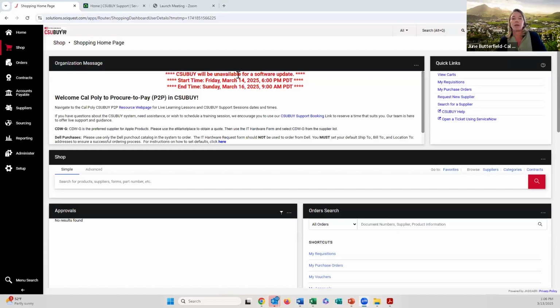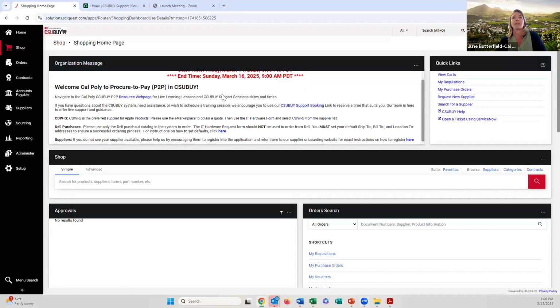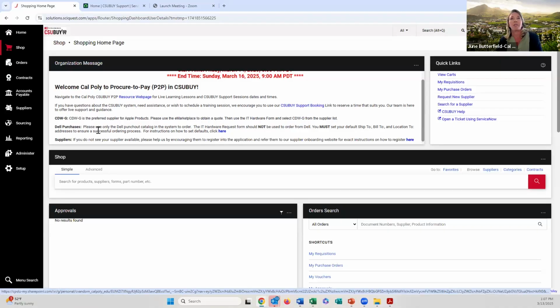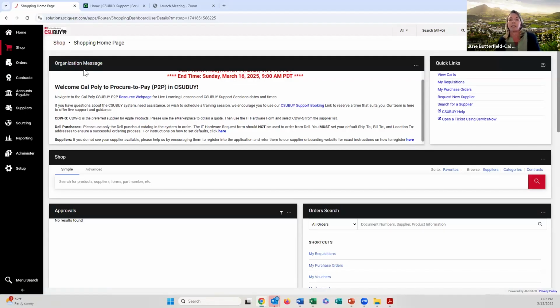If there are any kind of software updates or announcements from the Chancellor's office, they'll put it on the very top, such as we have an outage this weekend for an upgrade. Below that can all be personalized based on your campus. For Cal Poly, I was able to embed some hyperlinks to go to our resource page, our one-on-one bookings. Here is a video on how to set your defaults to help with Dell purchases, and even a supplier support webpage, so you can customize this organization message to your campus.